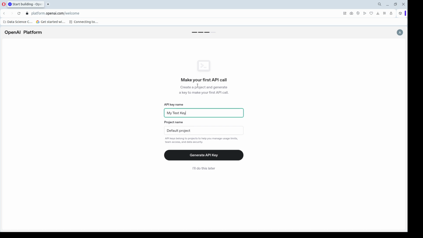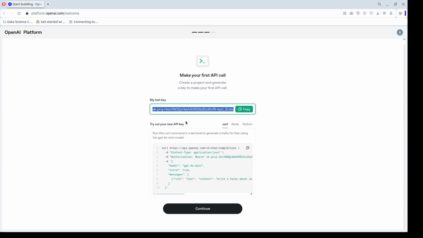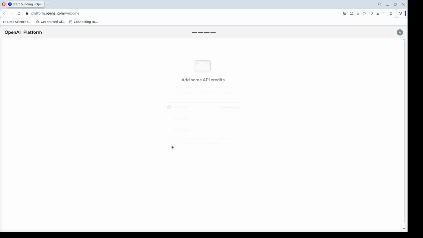Okay, make your first API call, right? So that is the API key name. So let's make it default for now. Project name is default project, and that is also. Now generate API key. Okay, so we got that API key. We can copy it and let's continue.